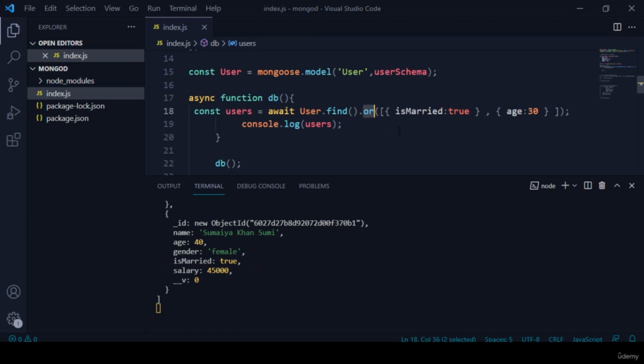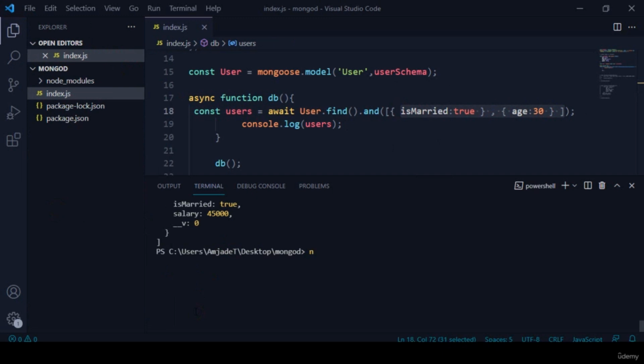But right now if I make it an and query, it will check both of these. That means both of these should be true. When isMarried is true, and also age is 30, only then should it get this data. Both of these should be true. Now let's check this out. Click save all, and now if you run node index again, click enter. Now you can see it displays empty, because there is no such user which is married as true and age as 30.